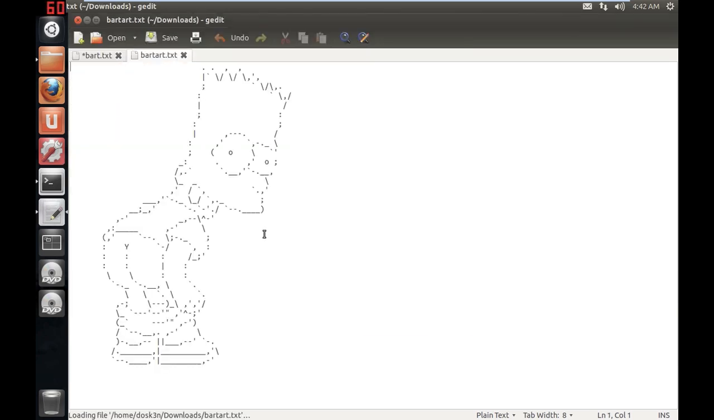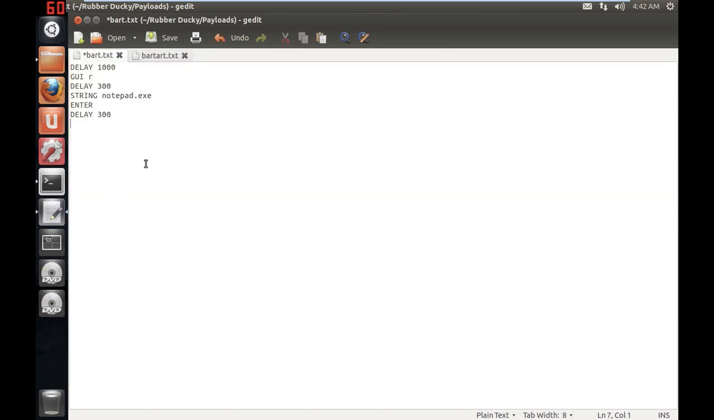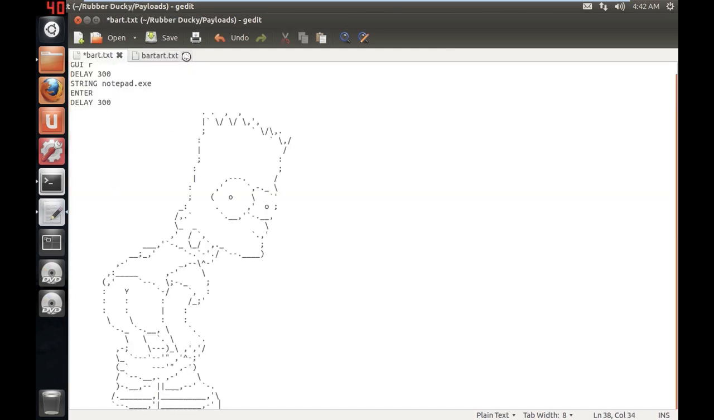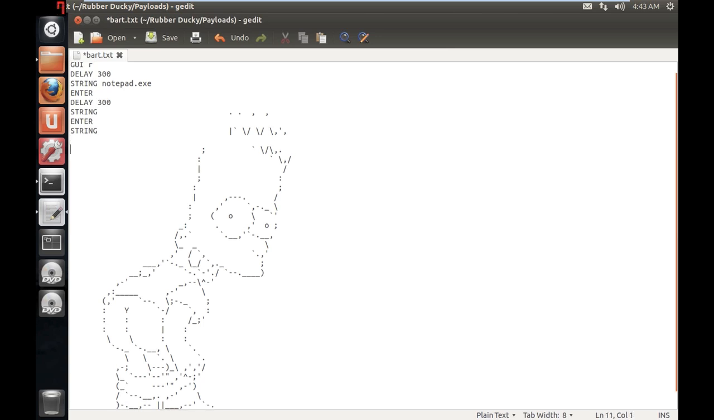Open the text file that had the ASCII art in, copy everything, and paste it into a new line in our source code. We want to print each line of the art as a string of text, so use the STRING command at the beginning of each line, and then create a blank line below where we can issue the ENTER command. This is so that the Rubber Ducky presses the enter key at the end of each line of art. Make sure to do this for each line of the image.